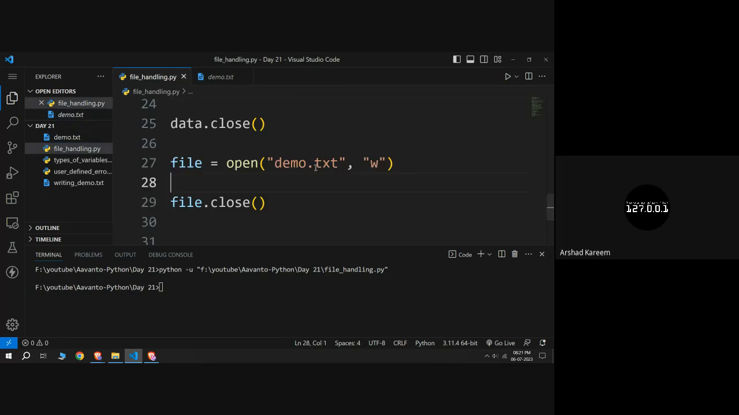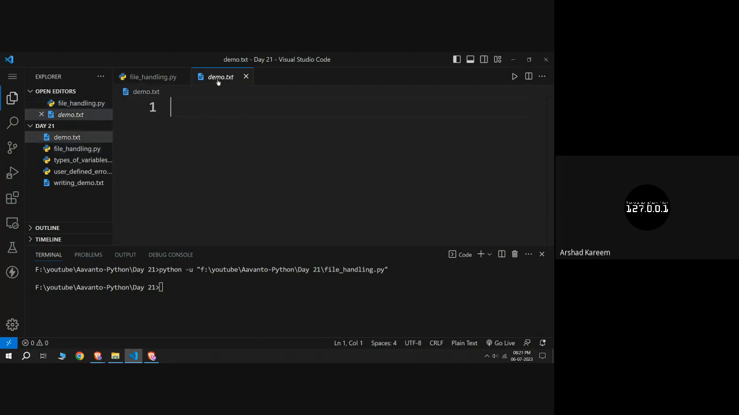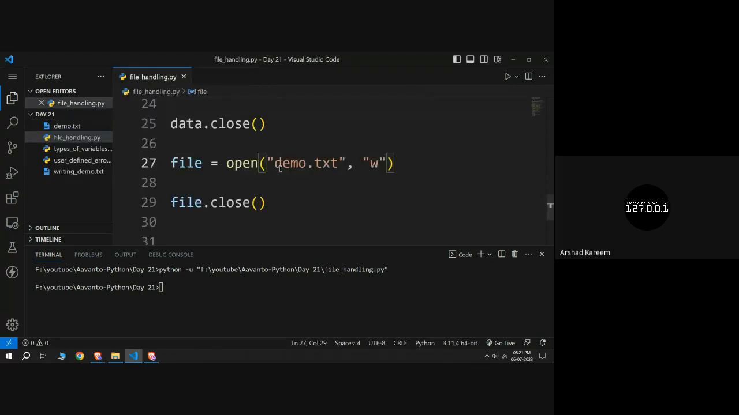And you can see here, as soon as I open this demo.txt file in write mode, all the contents of demo.txt have been deleted. That's the point here. If you are trying to open a text file which is already present, that too with the help of W mode, which means write mode, then all the contents of that file will be deleted.